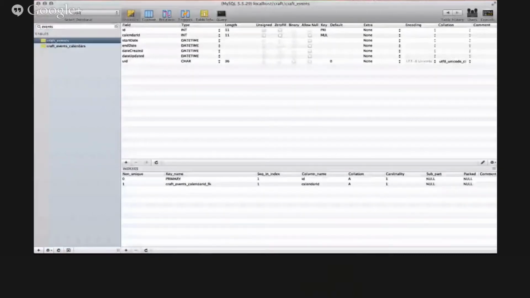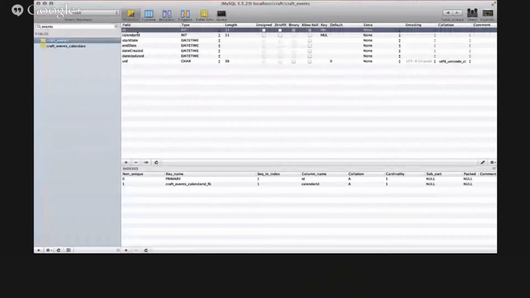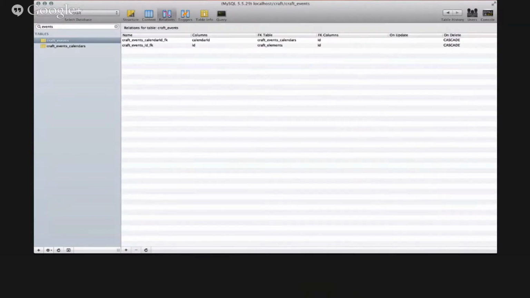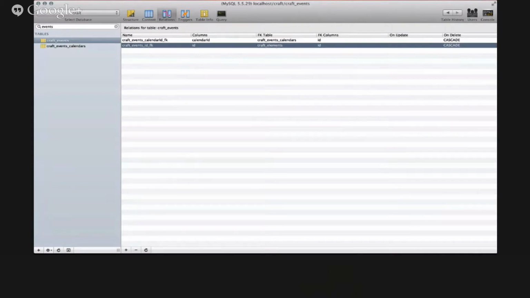So events is what I was talking about earlier, called our element extension table. It's a normal table, it's got an ID, calendar ID, start date, end date, and then the audit columns, date created, date updated, and UID that automatically get added. The one thing that's unique about it is if you look at the relations, the events.id column is actually a foreign key to the craft.elements table.